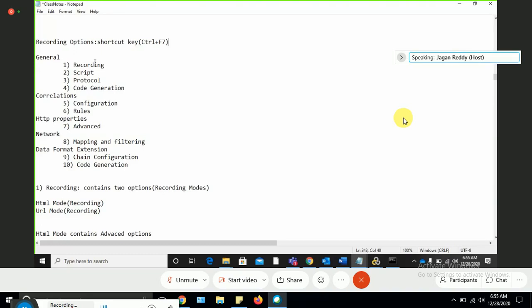Now let's see, the first one is recording. Recording contains two types of recording options called recording modes. One is HTML based mode and the second one is URL based mode. HTML mode and URL based mode.